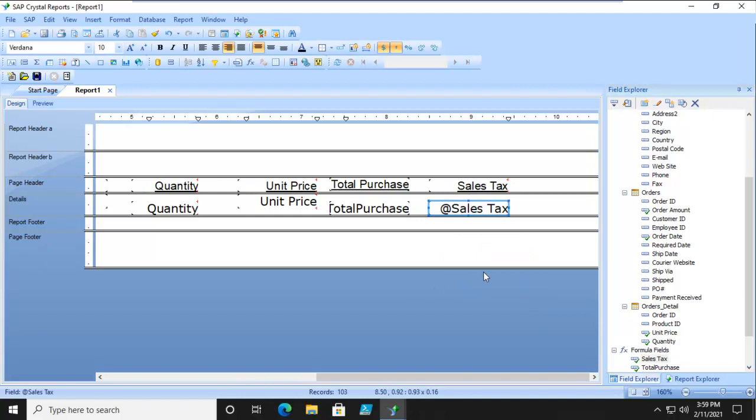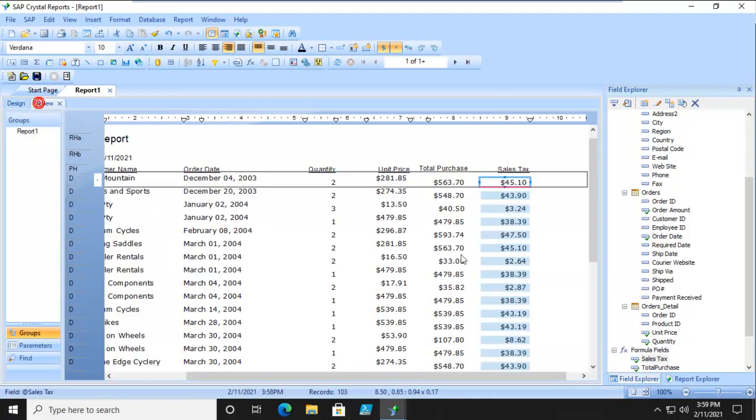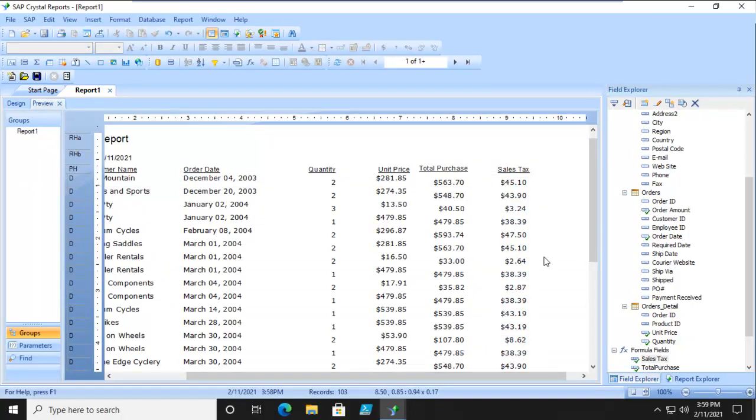Now, again, let's preview that. And there's our sales tax. So we can pull fields in and do a calculation, or we can do a calculation based upon another one. Now, we could do conditional formatting here as well, which means only calculate if. Now that is considered an advanced function, and we will be doing that in the level 2 entry.